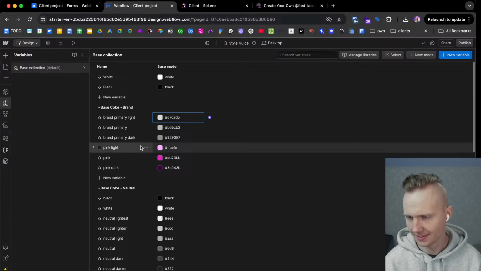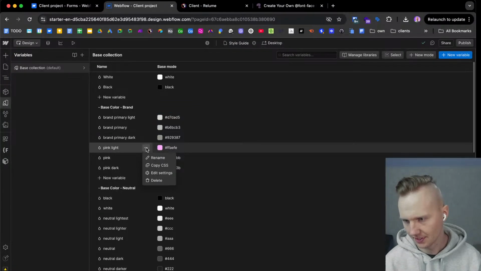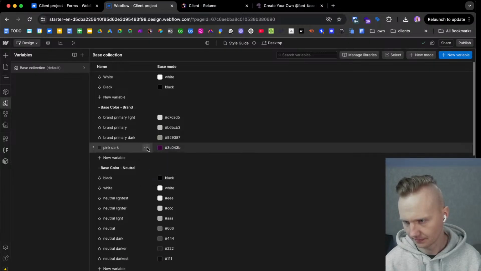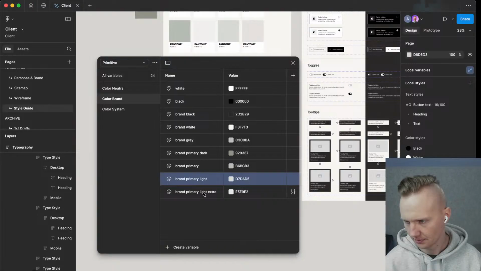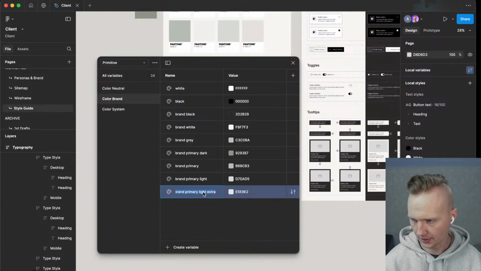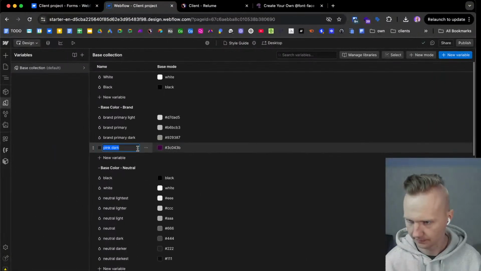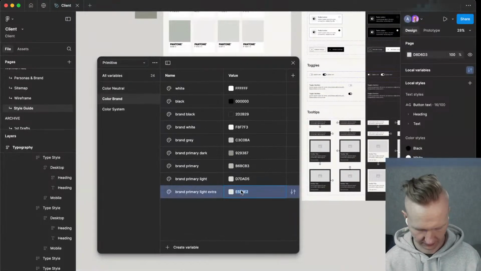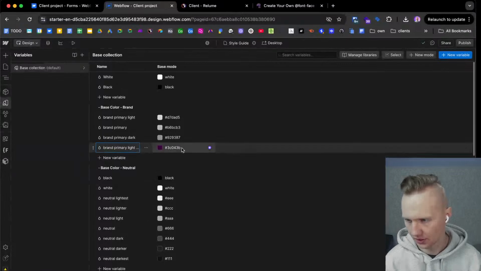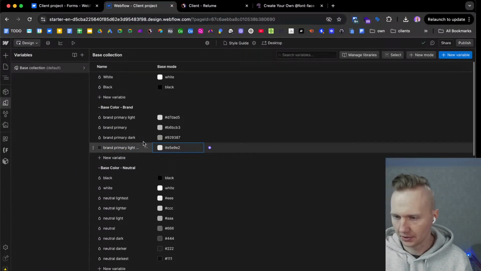And I also have this pink color here. I'm probably just gonna delete these. So with that one, I'm gonna convert to extra light. Like that. And of course, later I have to check that. Where are these colors applied?